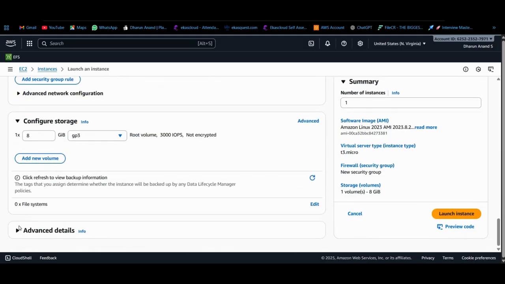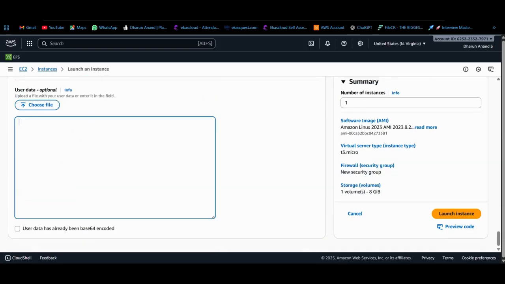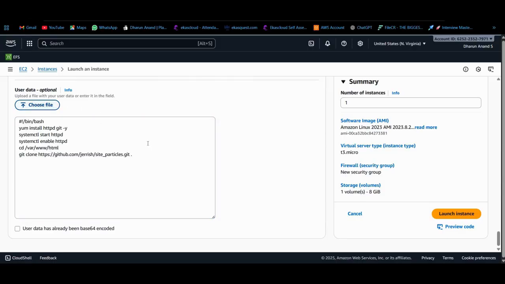And in advanced details, we need to give user data. For user data, I'll take one bash script. This is our bash script, and then launch the instance.